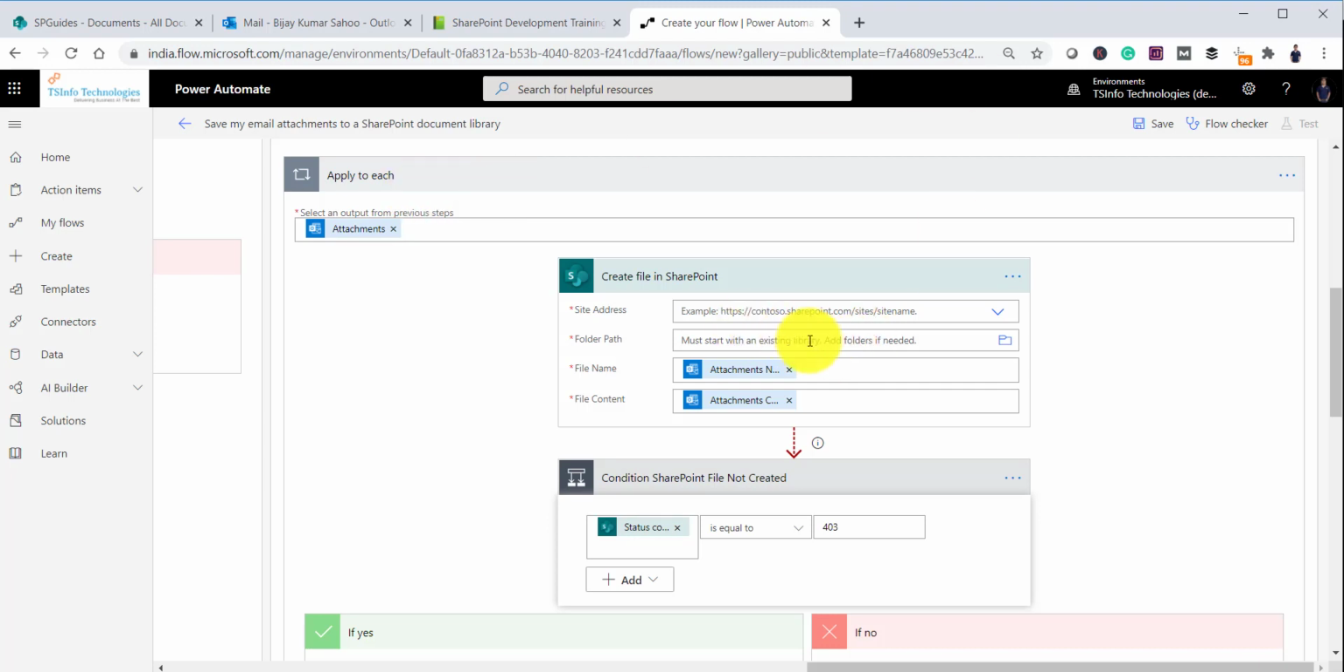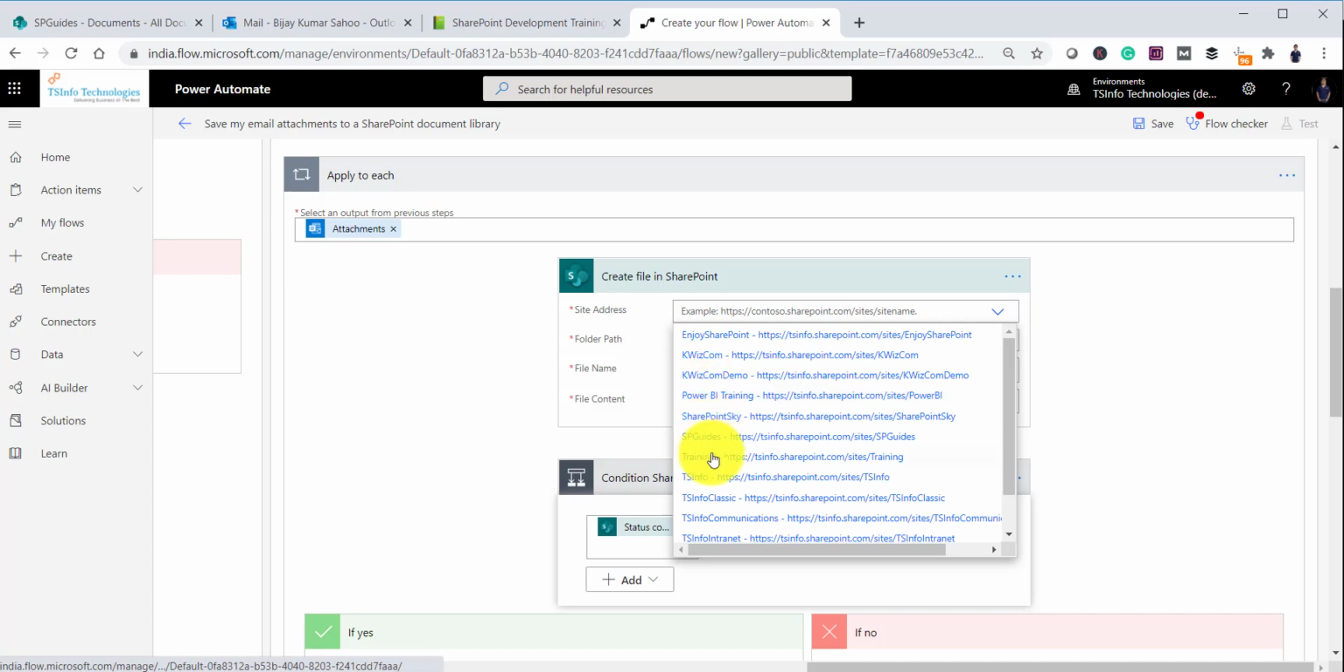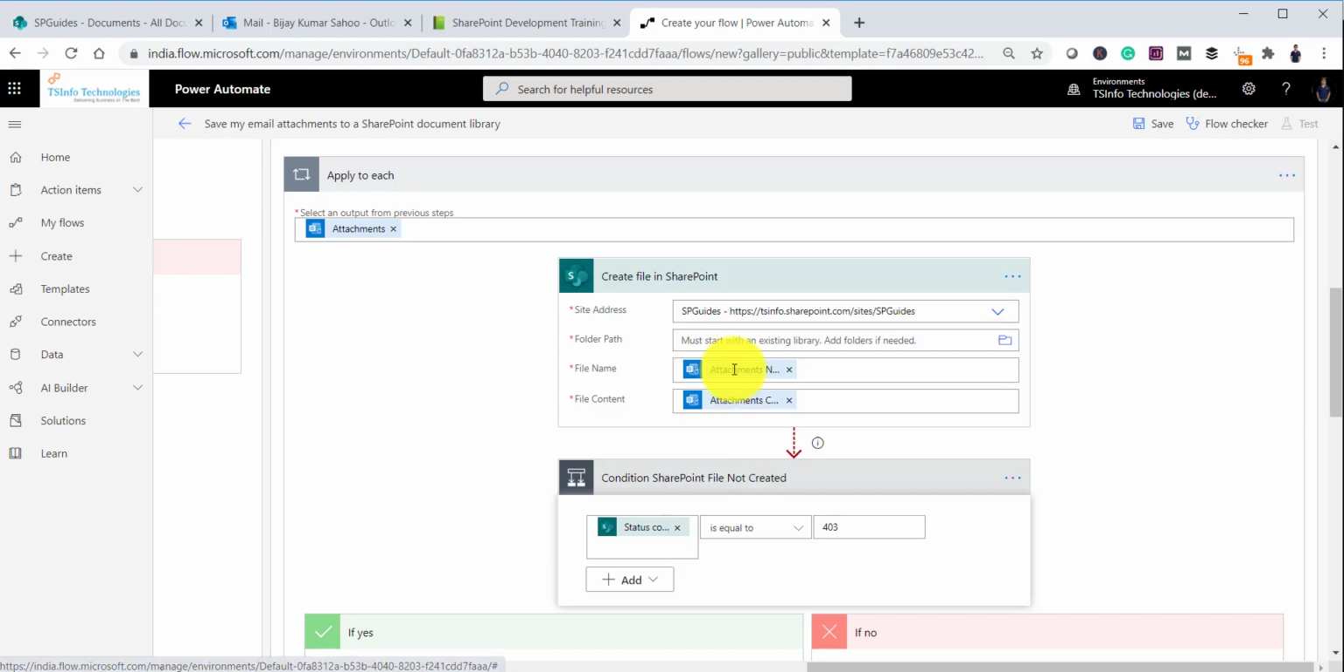This will execute. The first thing is create file in SharePoint. Here it clearly says you have to select the address and the folder path. I will select the address here. I'll select my SharePoint site, in this case the SP guide site. The next thing is that it is asking us to start with an existing library or folder, if you want, so you can select that.